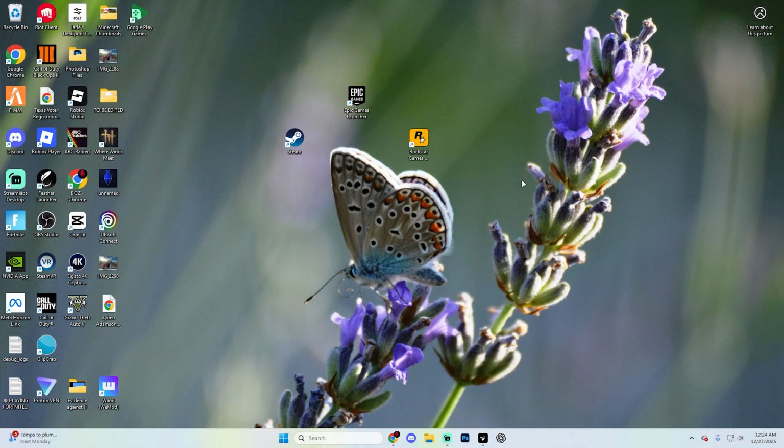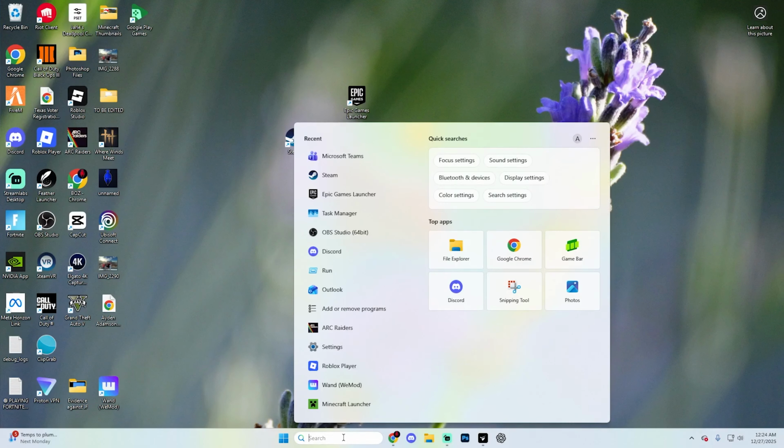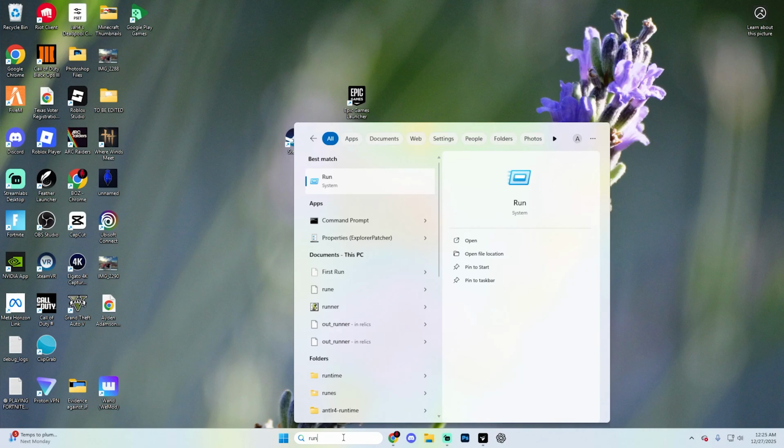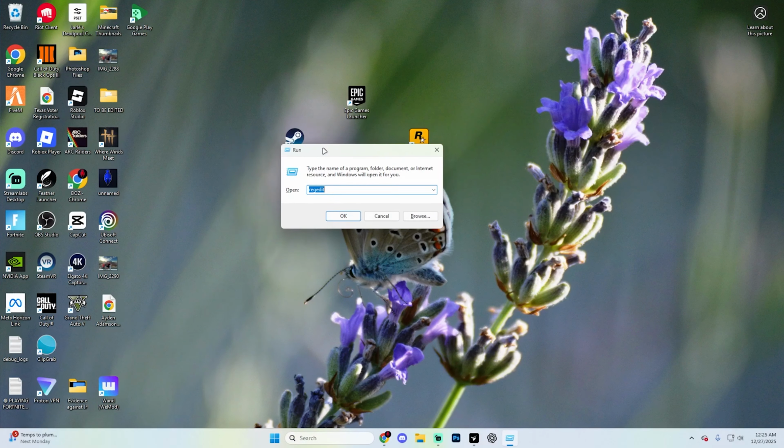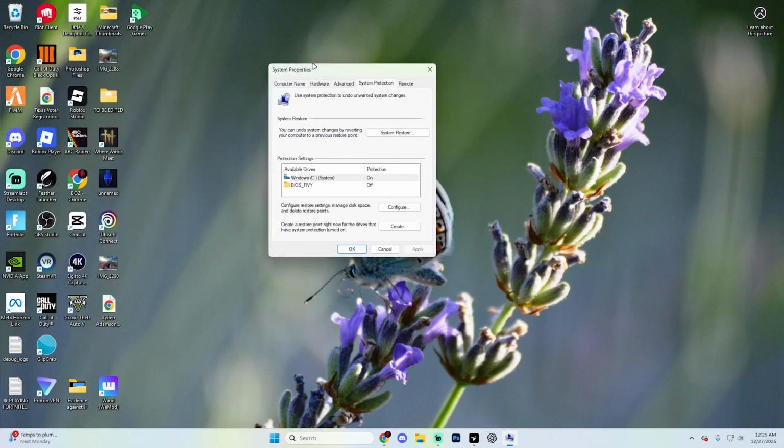Now, if something has gone wrong on your PC and you want to restore Windows to an earlier point, here's how you can do it. Again, by clicking search down in the very bottom, type in run, just like so. It's going to bring up the run menu, which will look like this. In this section, type in RSTUI.exe and hit enter to run this. This will open up your System Restore window.